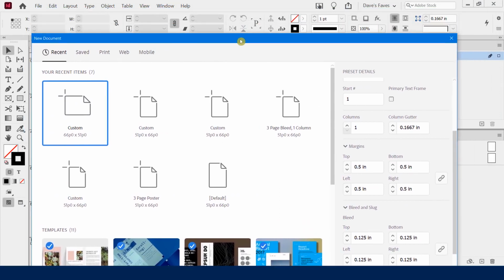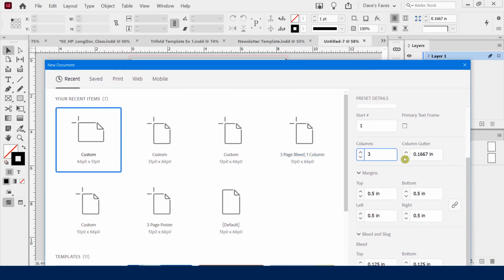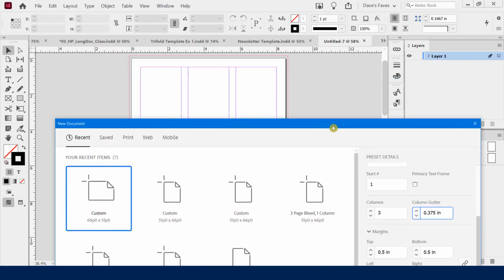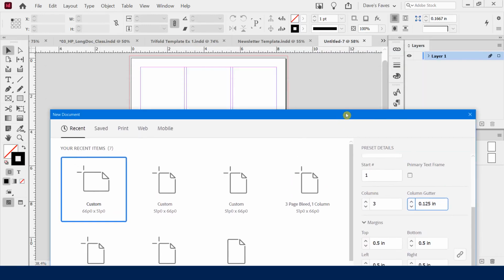So as I'm doing this, let's say I'm like, what is a column anyway? I've changed this to 3 columns, and I'll be able to see that, oh, that's what they're talking about. Wait, they're talking about a gutter? What is a gutter? Let's go ahead and increase the gutter, and we'll see there's now more space between those. Let me decrease that, and you'll see now there's less space.